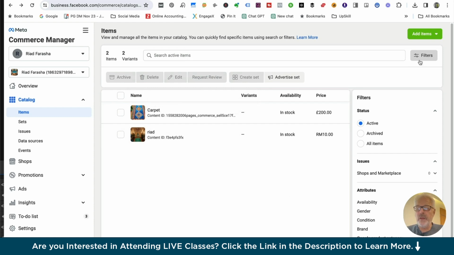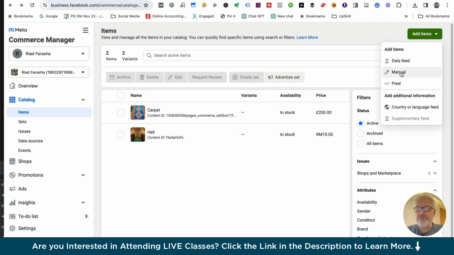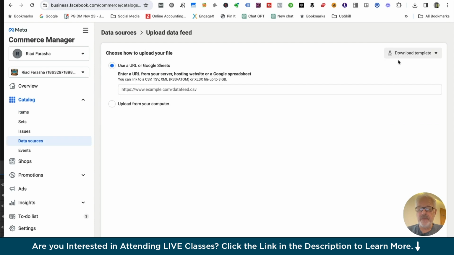So another way to upload your items is through a data feed. And that's a very important one. You can actually just enter Google Sheets, and you can download a template of the format for the Google Sheets that you want to upload with your product information. But you can also enter a URL from a server or a hosting website.